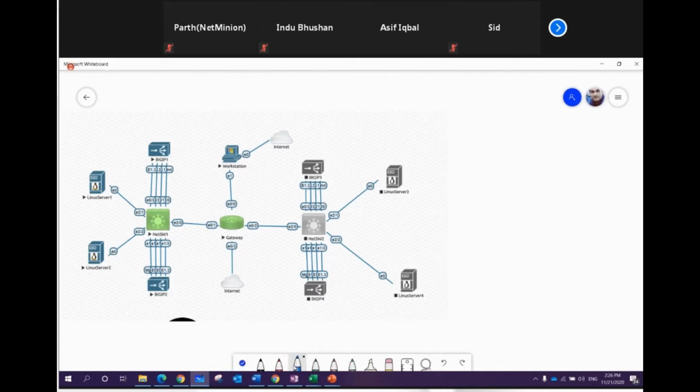Yes, we can see. Yeah, so basically we have simulated two data centers in our lab. As you can see, this router is basically segregating the two data centers.